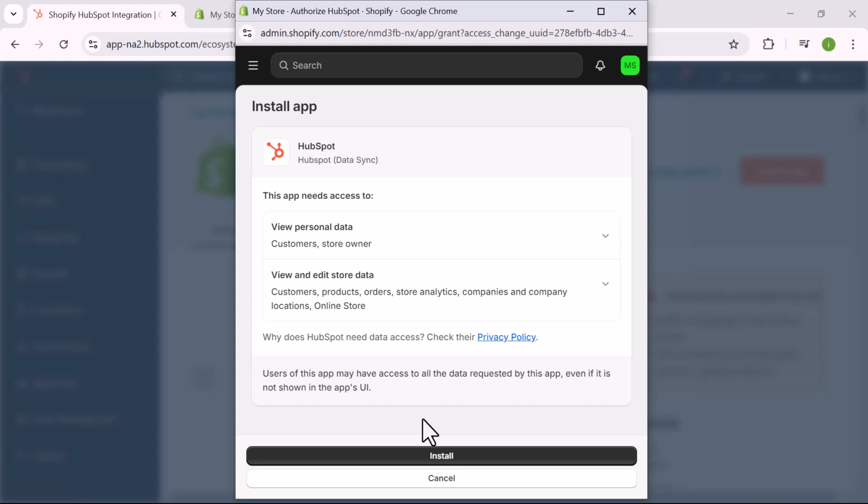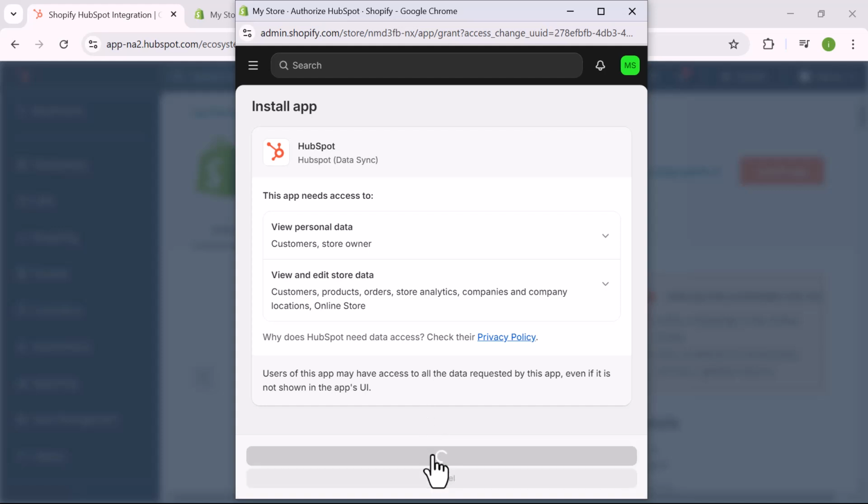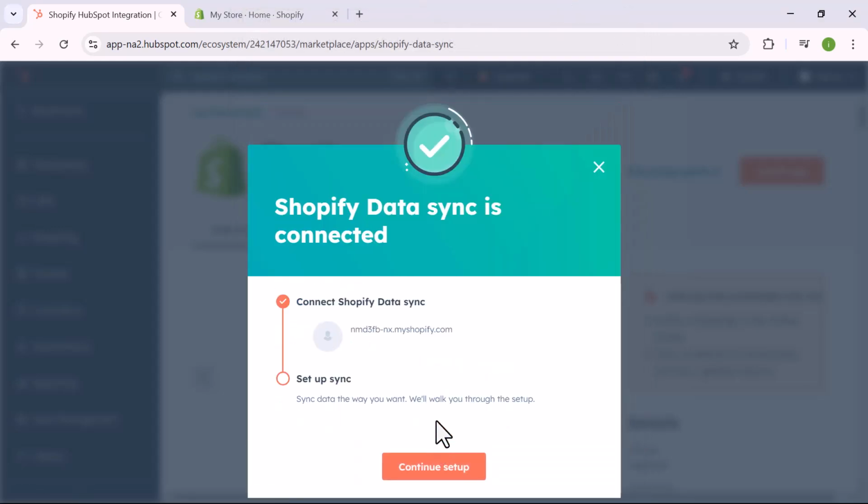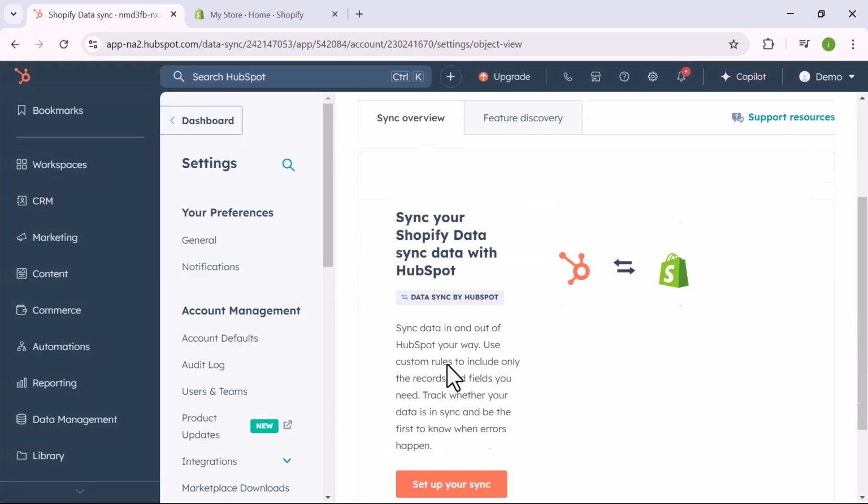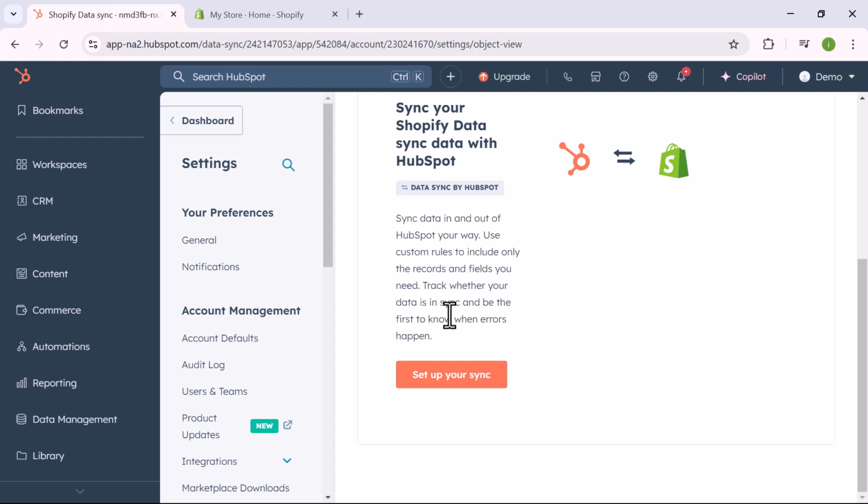It will open Shopify store in a new tab where you need to click on the Install App button to complete the integration process. Next, click on Continue the setup. And that's it. This is how you can integrate HubSpot with Shopify.